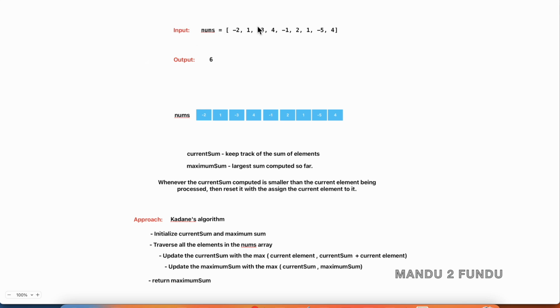We are given a nums array with 9 elements. In this array, the subarray which starts at index 3 and ends at index 6 has the largest sum, which is 6. So that's why the output is 6.